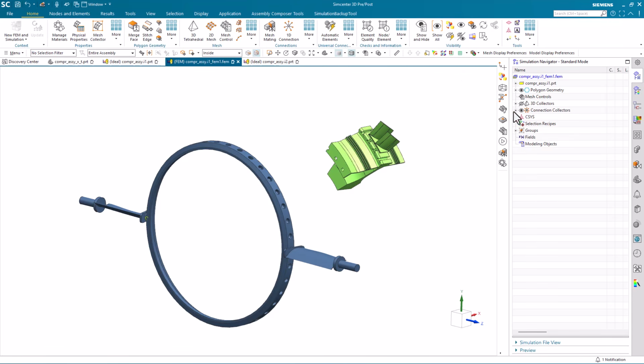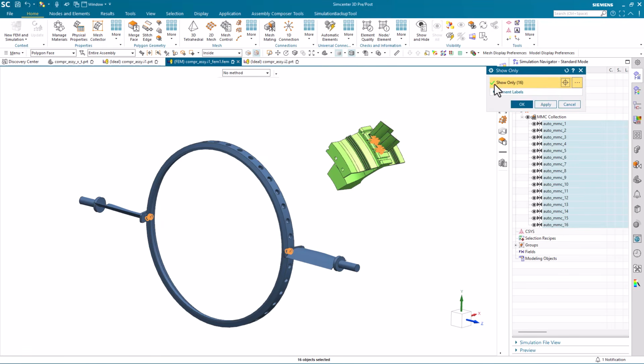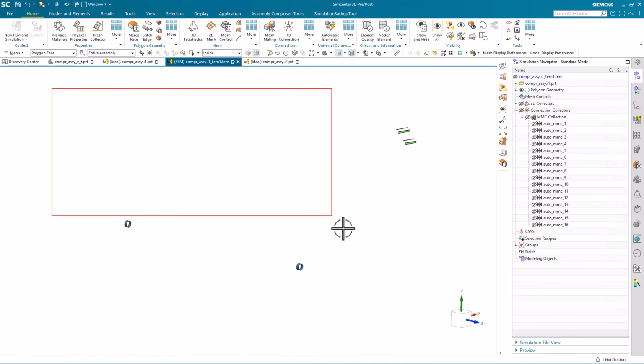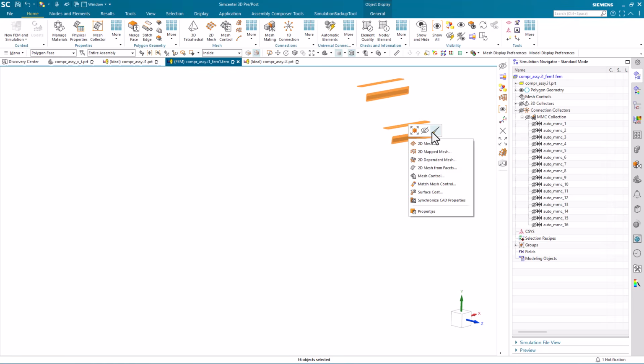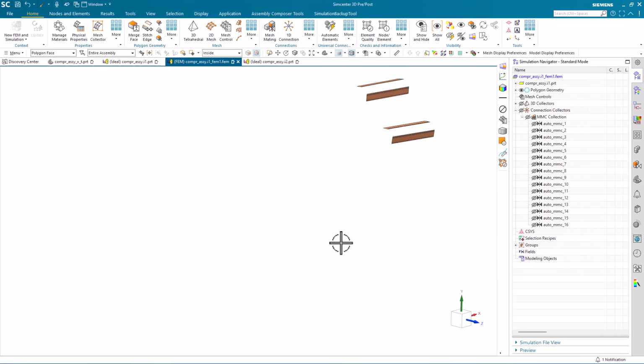I can isolate the mating conditions by themselves. So I'll say show only here, not delete, but show only. Say OK. And then just for clarity, I'm going to modify the color of those faces. So I'll say edit display. I'll change the color maybe to, how's that, strong coral. That's good. And say OK here.